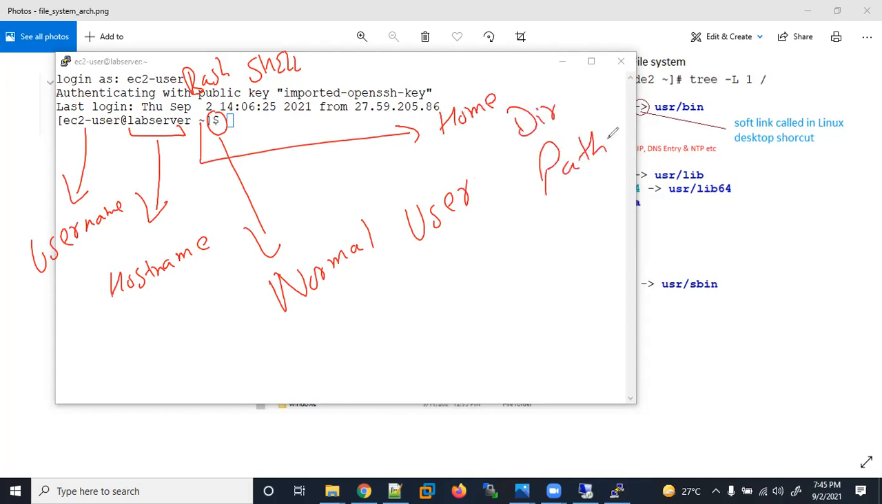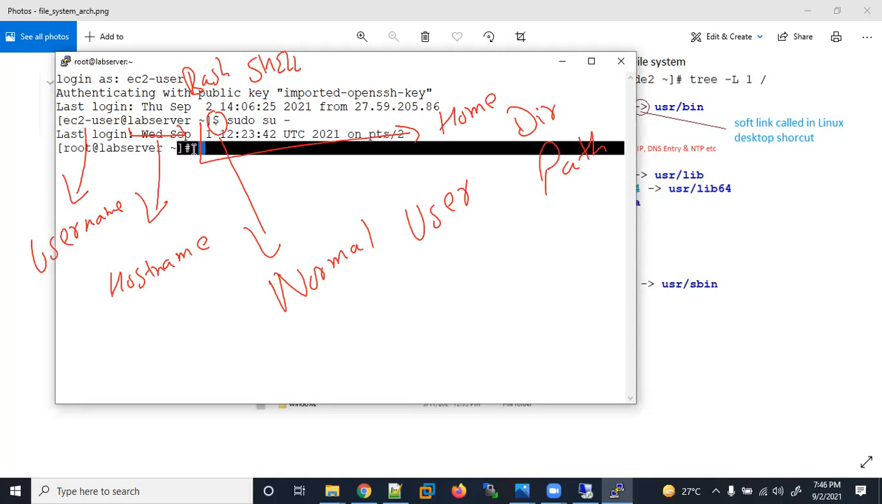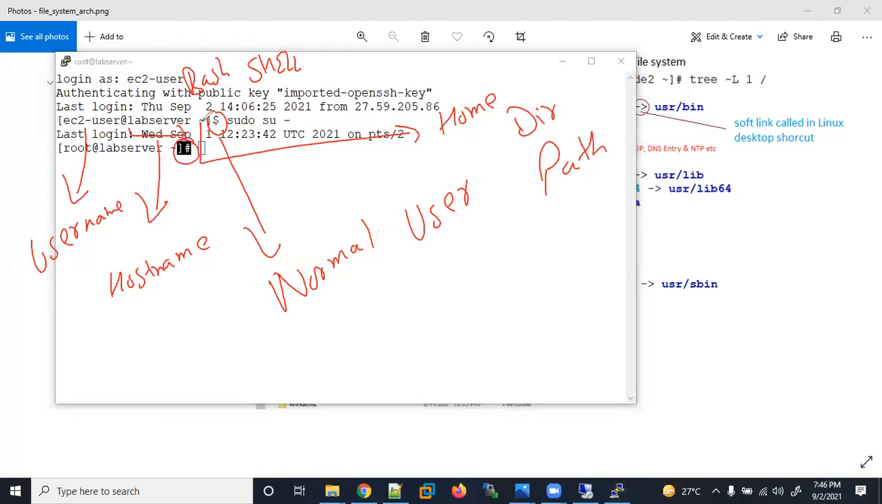Let me log in as a super user and differentiate here also. Now you can see everything is the same except the dollar; here it is showing a hash. That is the identity of a super user, versus a normal user. Later I will let you know the user ID and group ID; not right now, I have just shown you as a layman.